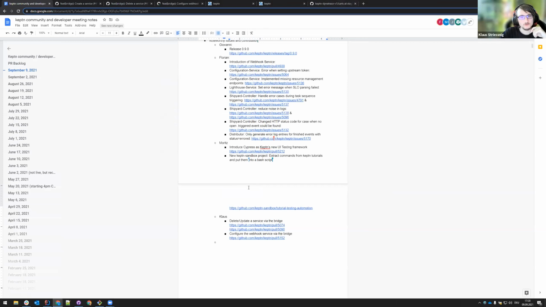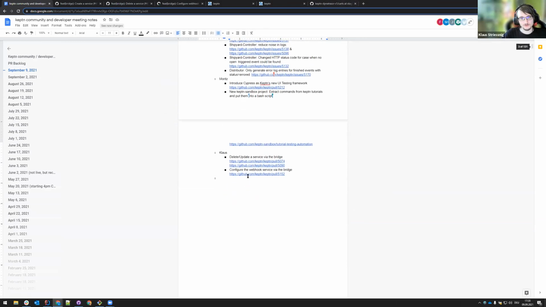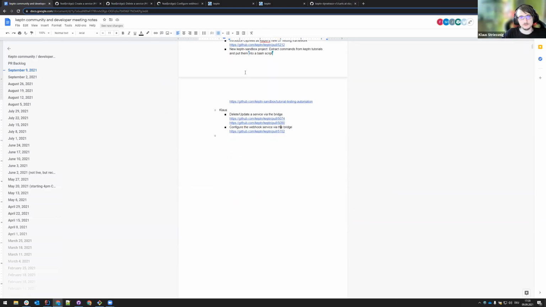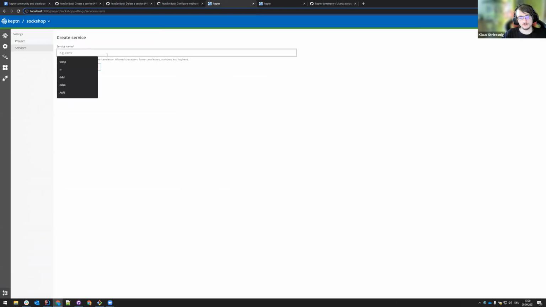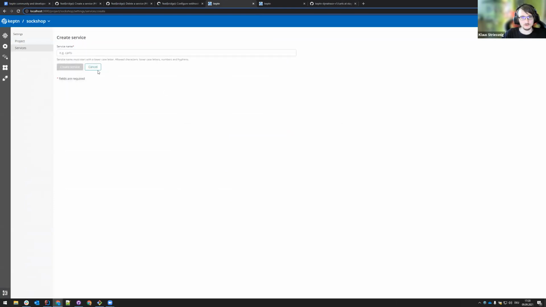Okay. So I was working on the feature to delete or update a service in the bridge. Now it is possible in settings and services to create a service. Up to now, it is just supported to enter the service name, and the resources are not supported yet. So if I just add one service, it takes some while.